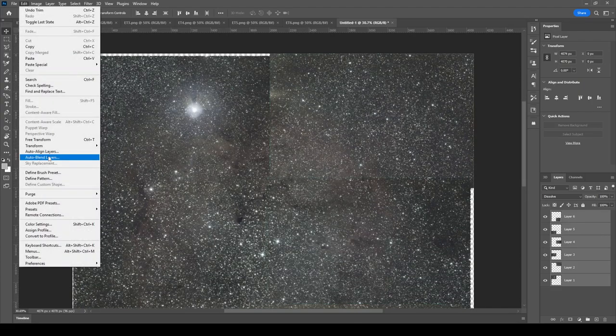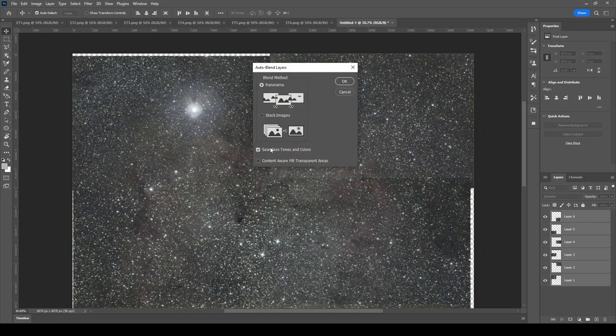So then we can go back to Edit, Auto Blend Layers. I'm going to go ahead and turn it on. We can always get rid of it because it puts it in as a different layer mask, so you can just hide it or get rid of it. So like I said, panorama, because these aren't stacking images where they're all the same. If you had three pictures of panel one, that's when you stack. But since these are a mosaic, then it's panorama.